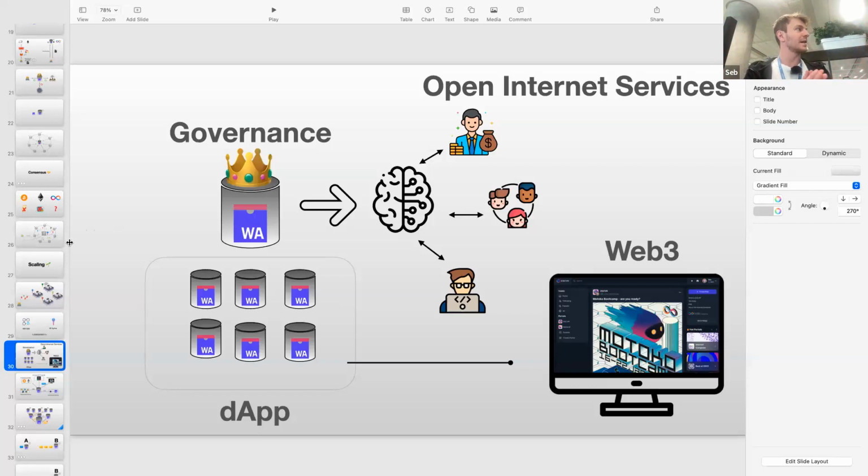It's a service that runs on its own, that can be upgraded on its own, and there is not one person or one company controlling this application.